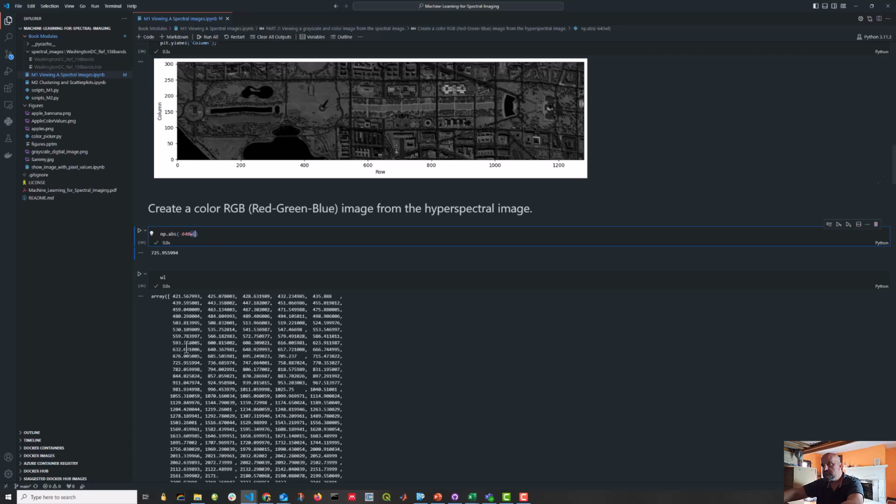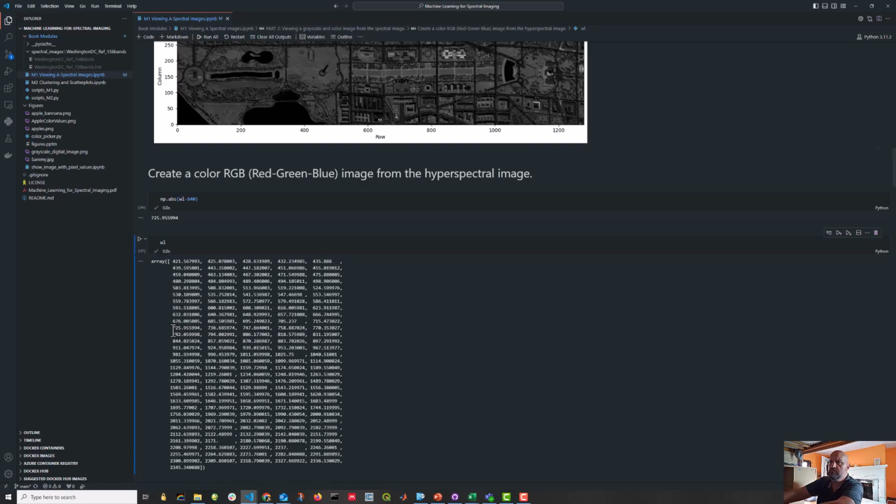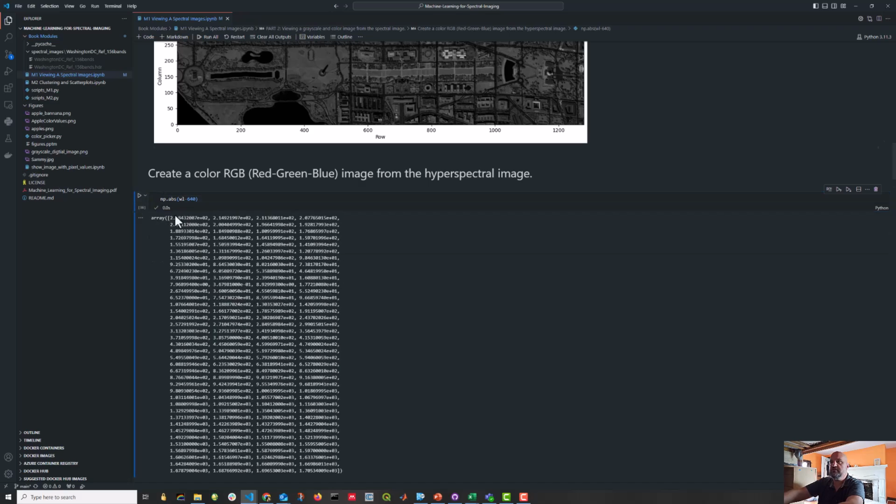So if we just did WL minus 640, we'd get this. We subtract 640 from every one of these, and you can see here is where it switches from positive to negative. So the band that's closest to 640 would be one of those two bands. I guess this one here is the one that's closest to 640. So this subtracts 640 off. It takes the absolute value of that difference, and if we print that, we'll get this.